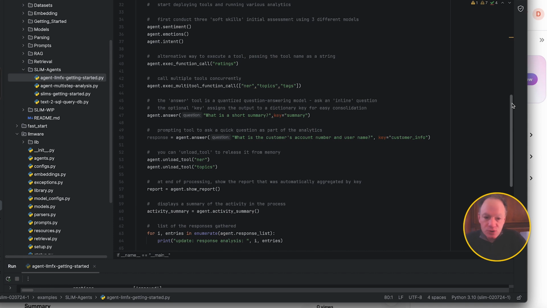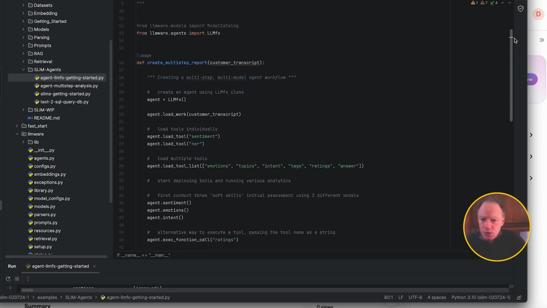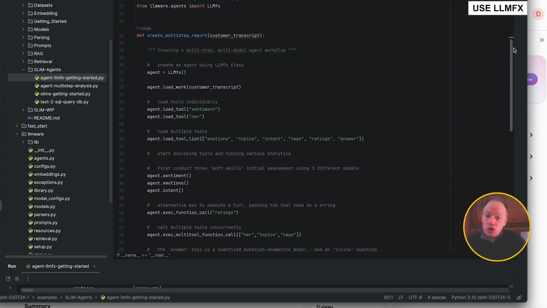Again, we have a lot of other tutorials on the nuts and bolts of how to use these models, but I want to at least start to orient you to some of the ways that we're creating an agent framework that we think is a very simple way to start orchestrating these function calls using SLIM models. So as always, you'd load in from LLMWare. We're going to use primarily this LLMfx class to instantiate an agent. We're going to load in the work of the customer transcript.